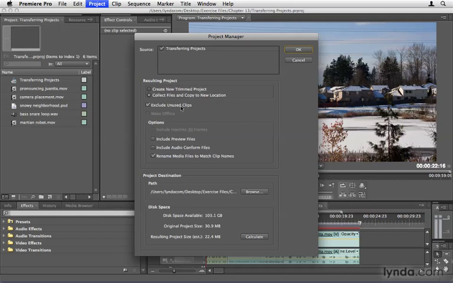One is Exclude Unused Clips. By default, this is checked. And let me show you this. So basically what this is saying is clips like the Martian Robot clip that we didn't use, those would be excluded and not included in the collection of the files as we transfer this project.